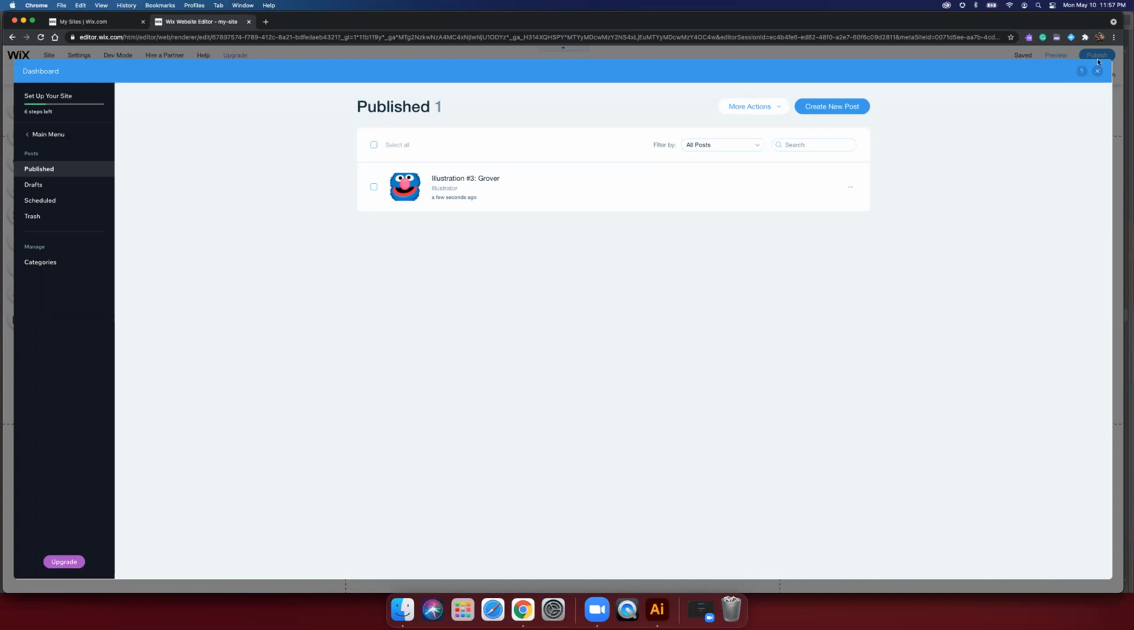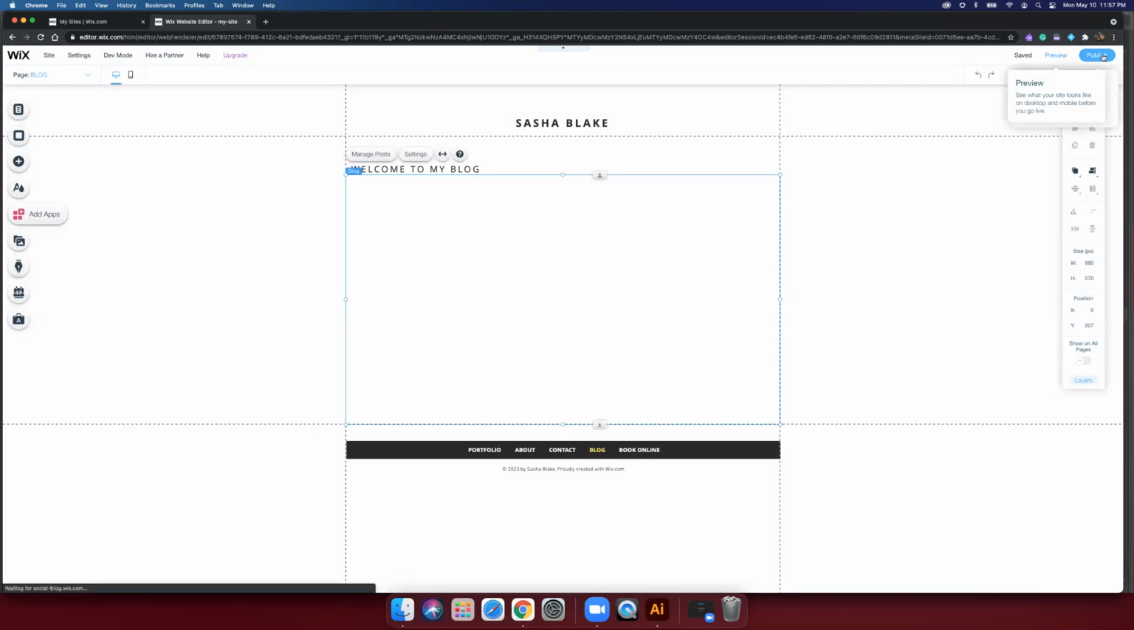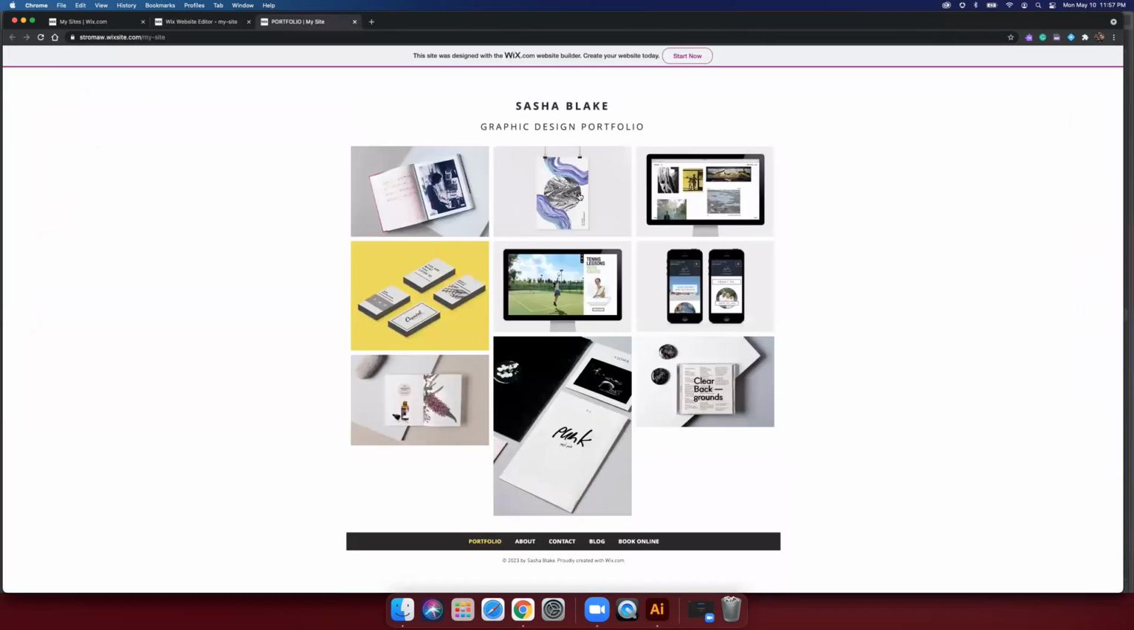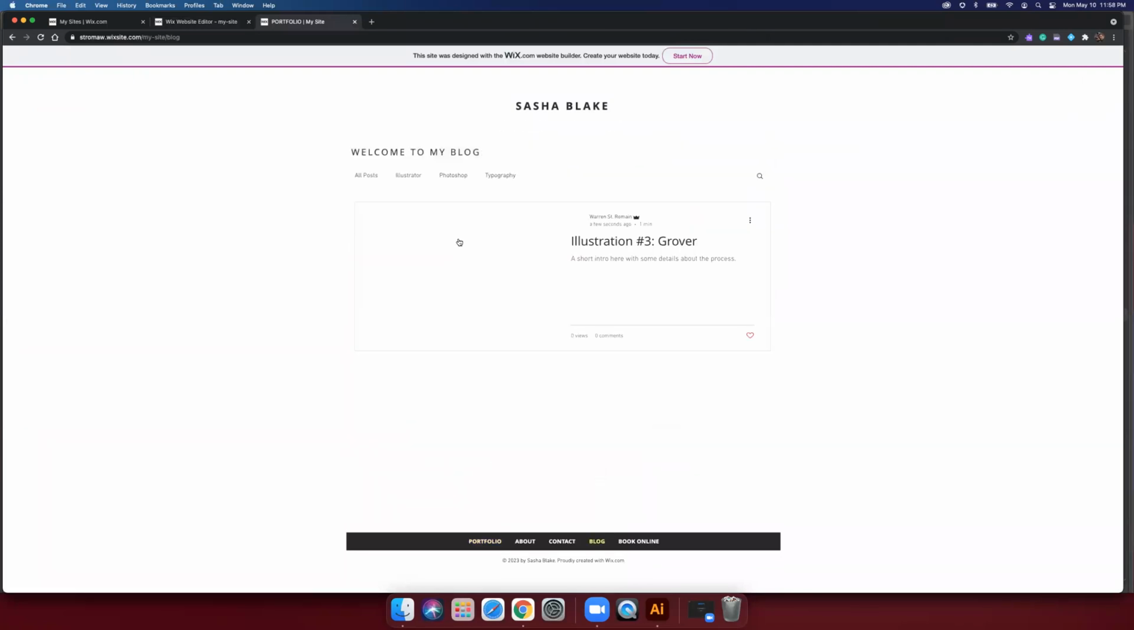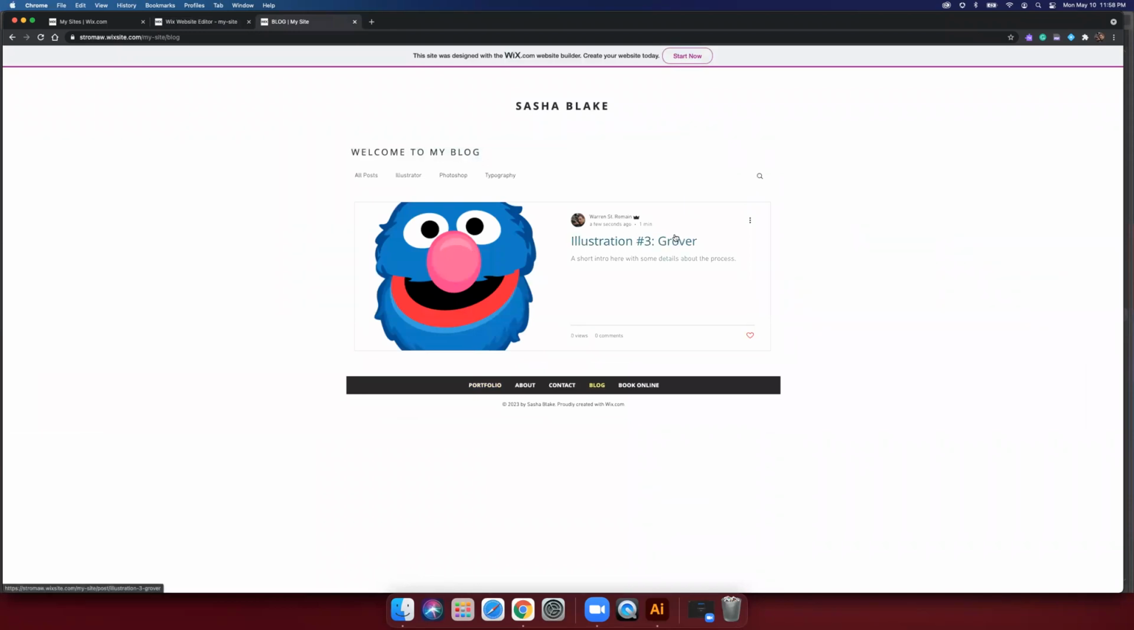I can close this out and I can view the site if I go publish, and then I go to view my site. Okay, and here we'll see that when I go to blogs, my one and only blog shows up here, and it's been categorized according to Illustrator. So you can see here, it says all posts, Illustrator, Photoshop, and typography, and whatever other categories I create, if I'm doing another unit on digital literacy or theory or whatever it is, it'll get added here.